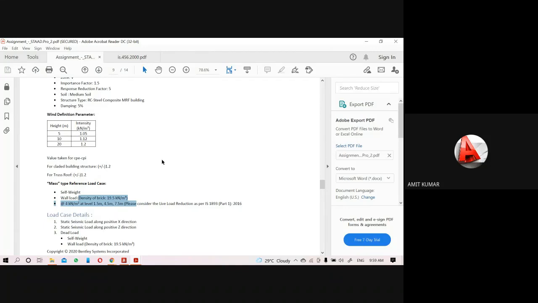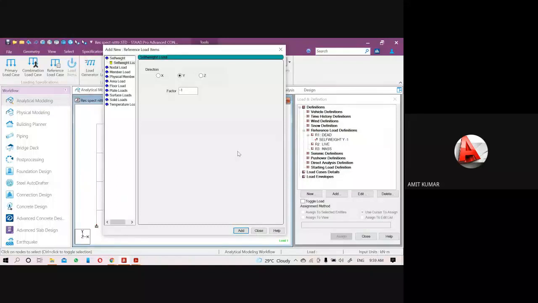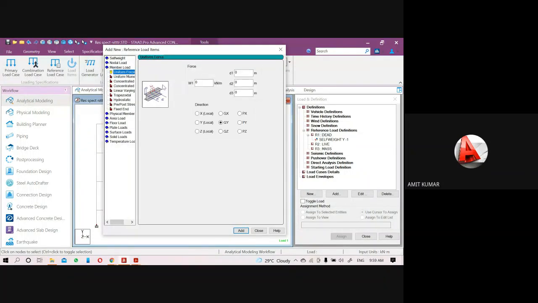then the load value will be 19.5 multiplied by 3 multiplied by 0.23. It will be 13.455, so I will write it as 13.5. Okay. So under the dead load, I have to add the brick wall load also, and it will be your member load. So just put the value minus 13.5 kilonewton per meter.